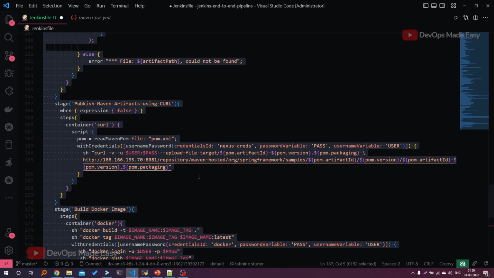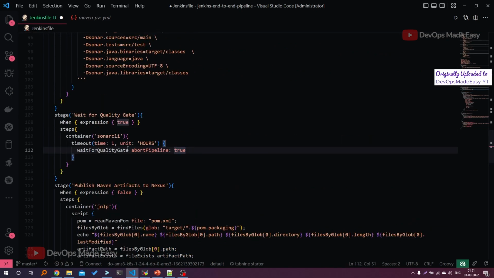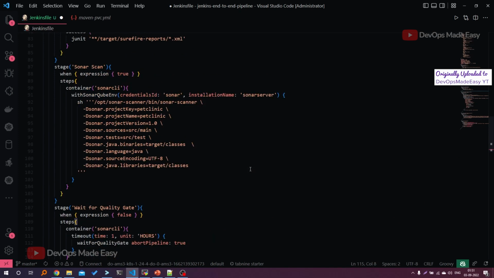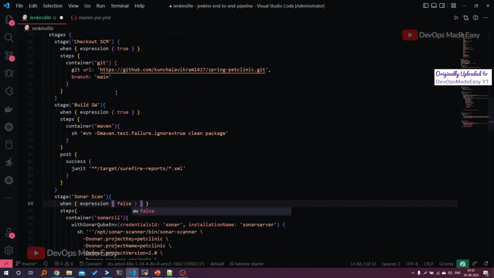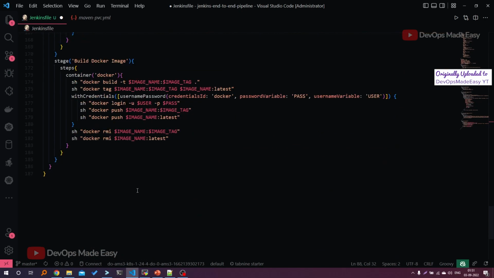So what we are going to do now is disable this push to Nexus, because this is not needed anymore. We'll enable it at the end of the complete pipeline. I'm also disabling the Sonar stages. So we are only concerned about building, then Dockerizing, and then pushing it to the DockerHub. The next thing in the pipeline would be deploying this to the Kubernetes environment. So in this case we can use the kubectl utility to deploy our application.